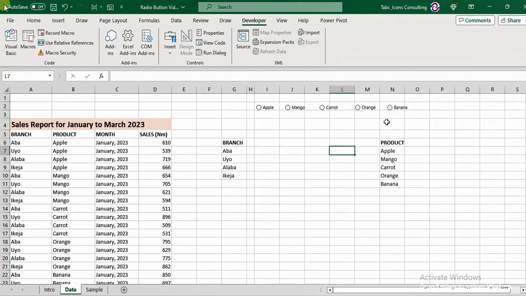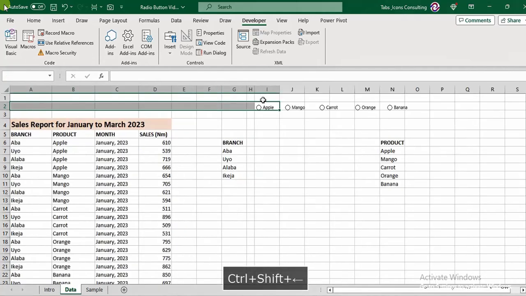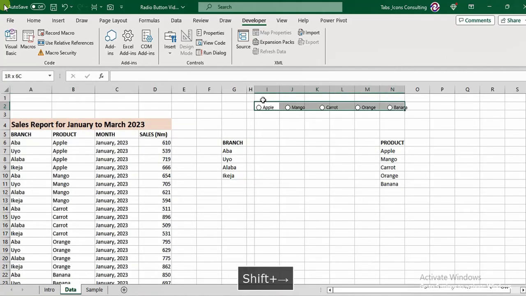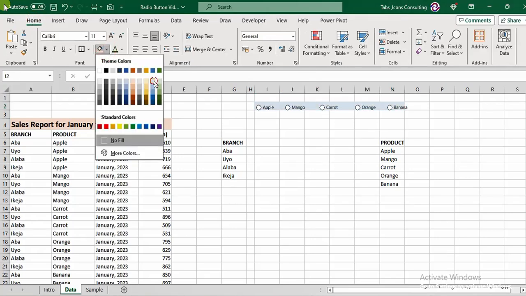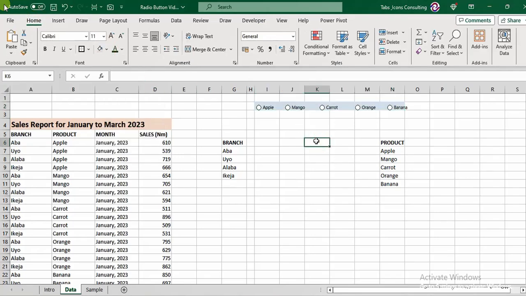Is that correct? Okay, that's correct. So I just want to color this place. Okay, let me make this place a different color just to make it different. Okay, so I have it there. Those are my products. Now I want to link this to a cell.